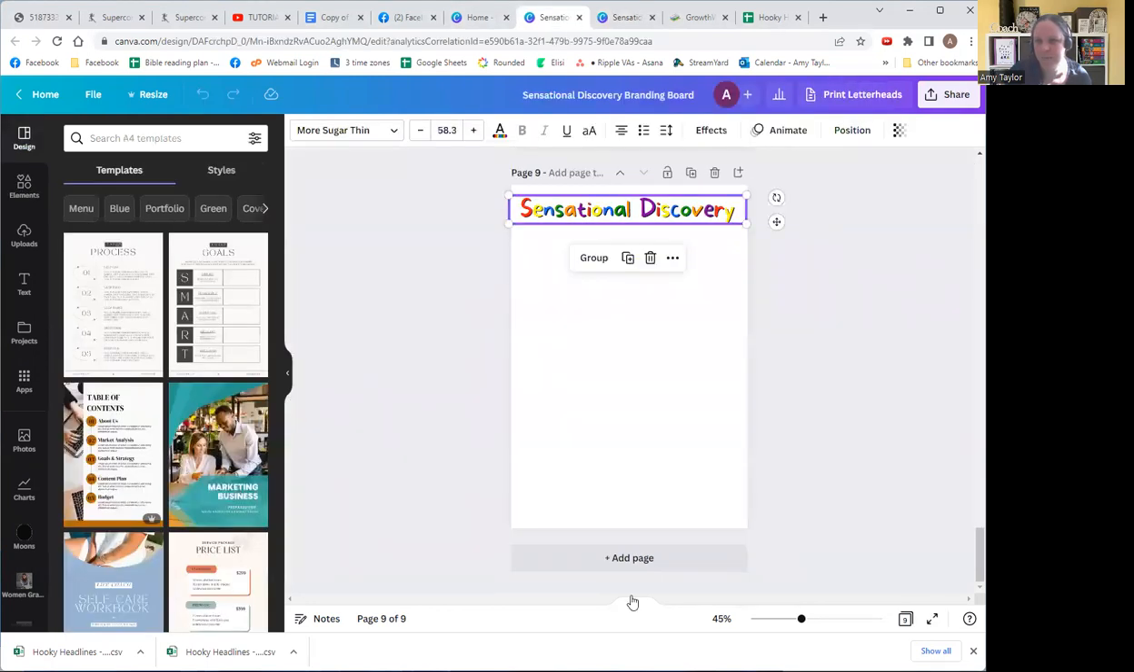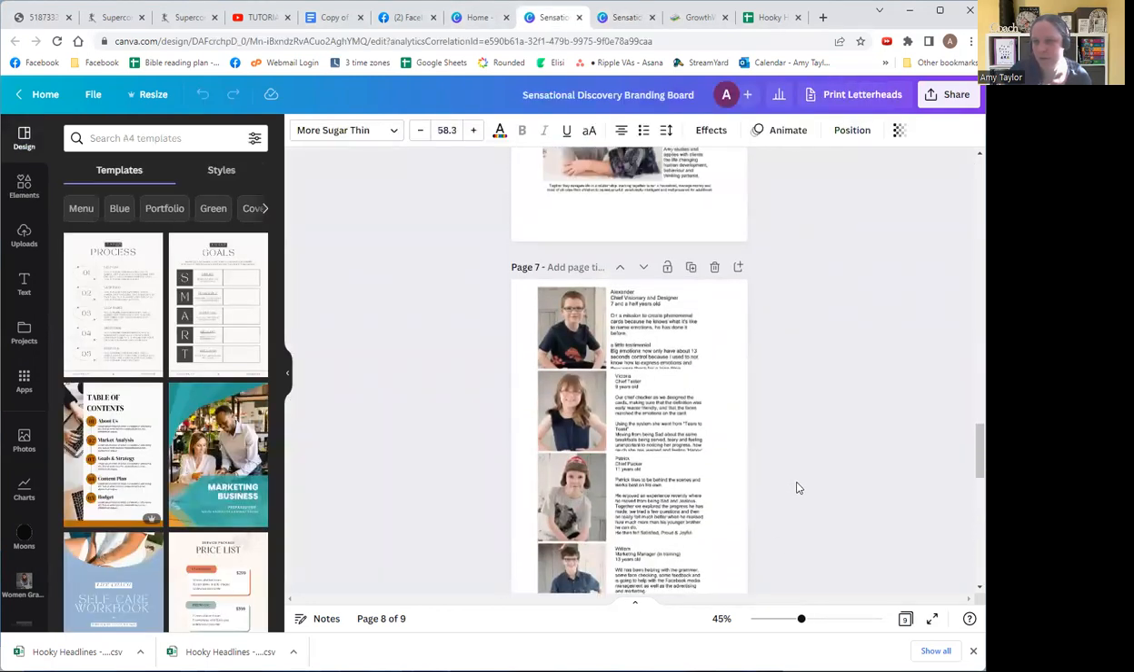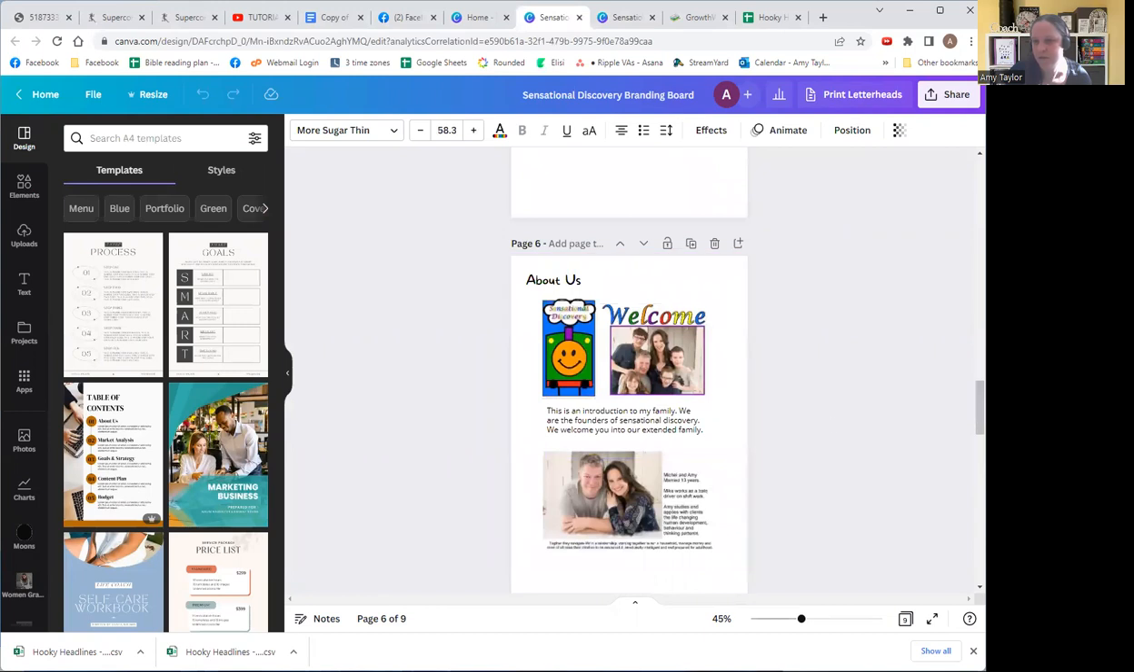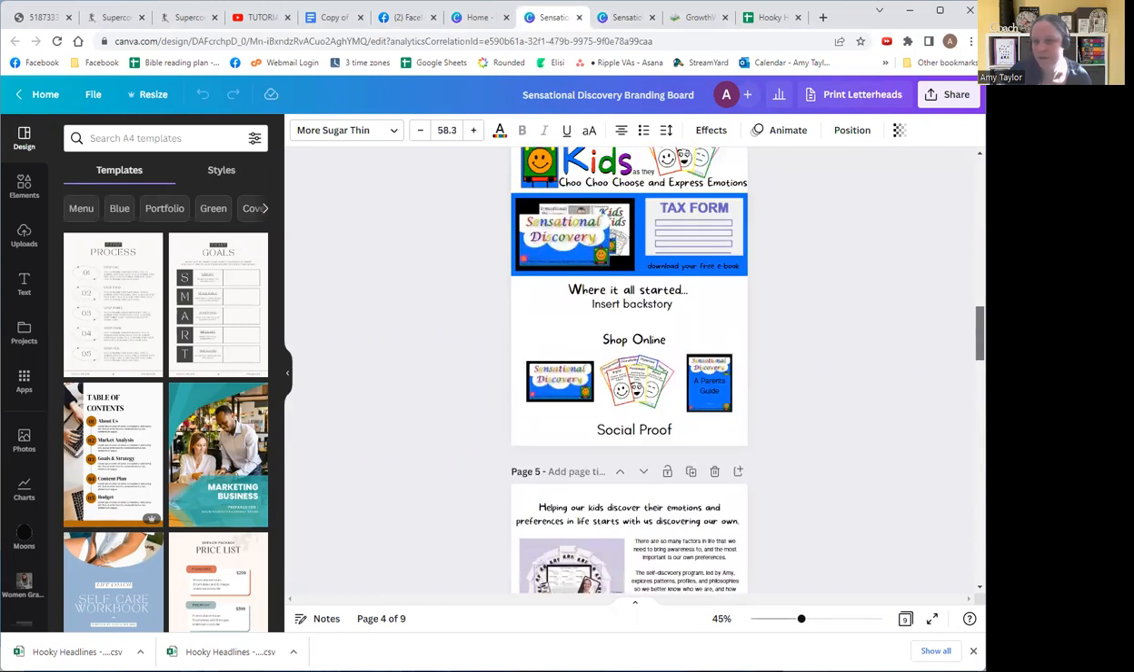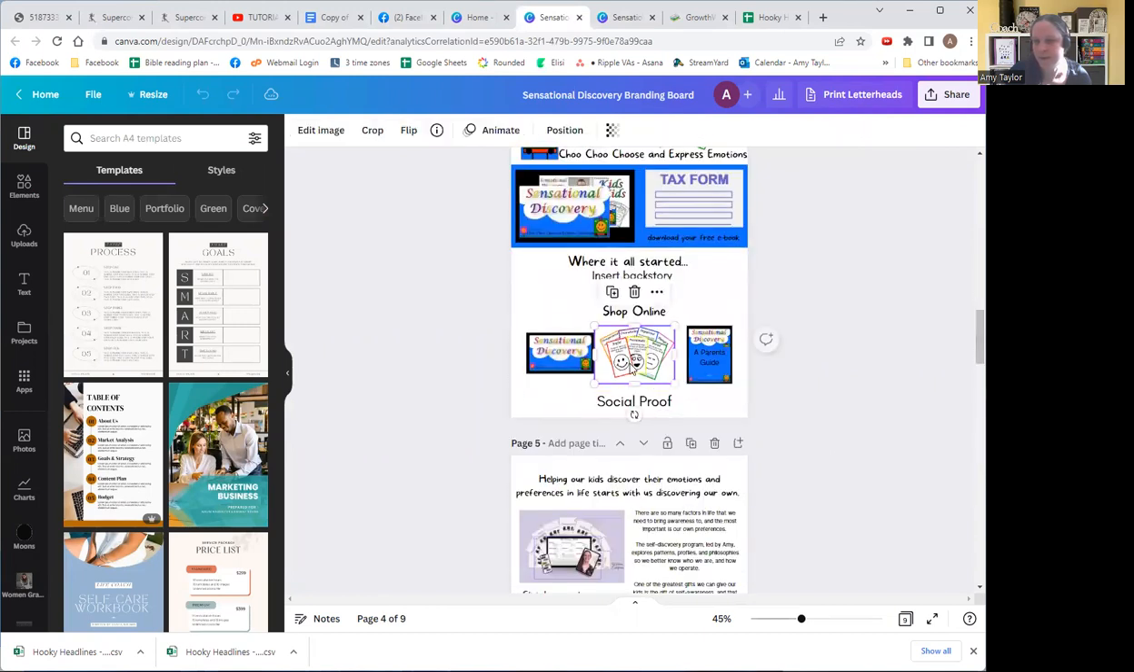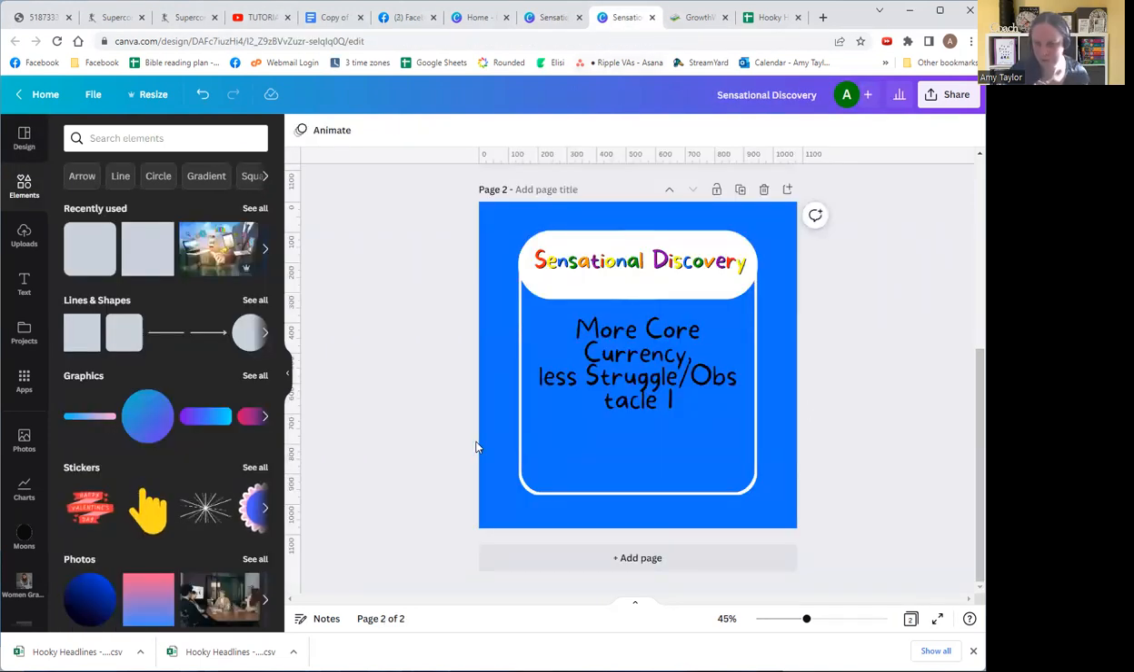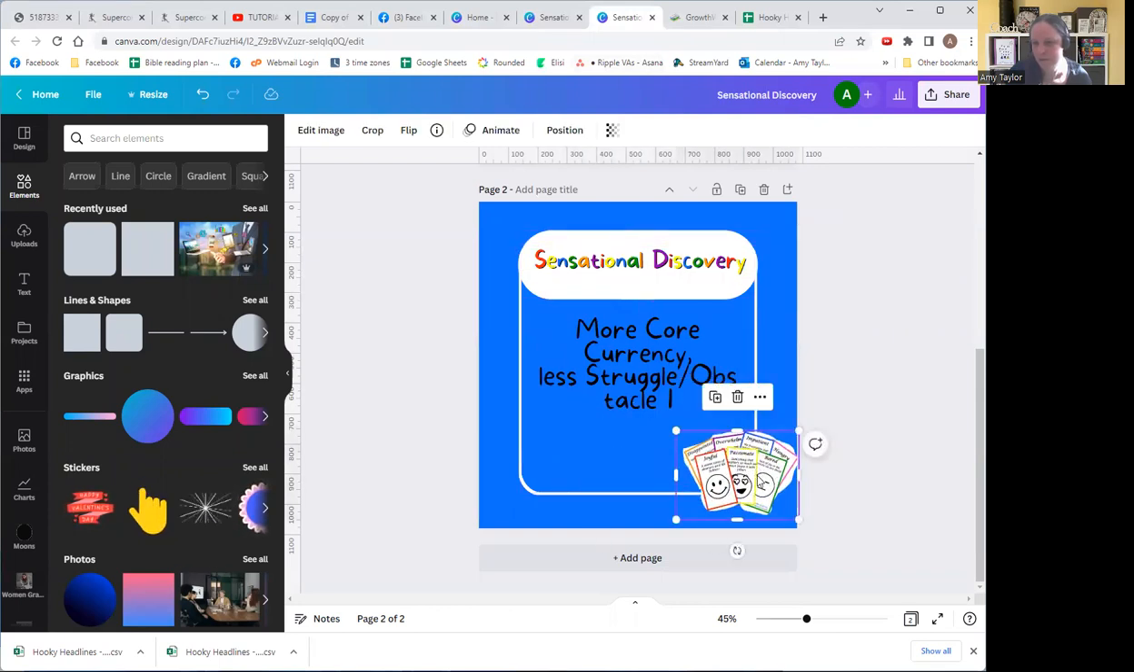And then I just want to grab a train. I'm hoping he's sitting in here somewhere. Yeah, let's grab that one actually. Control C. Sensational Discovery, Control V. So I got the emotions cards. Now you can just go down in that bottom corner.